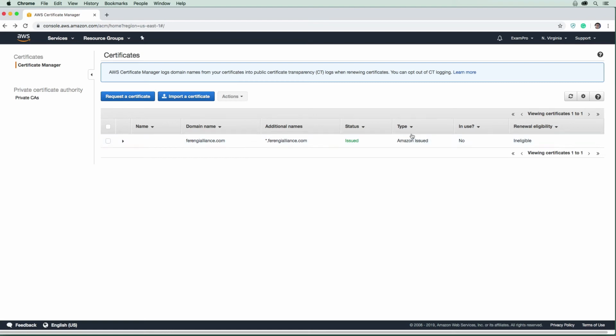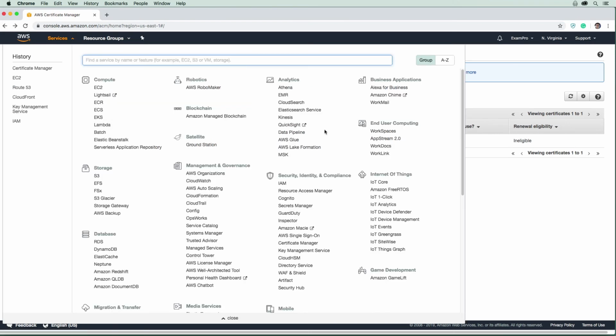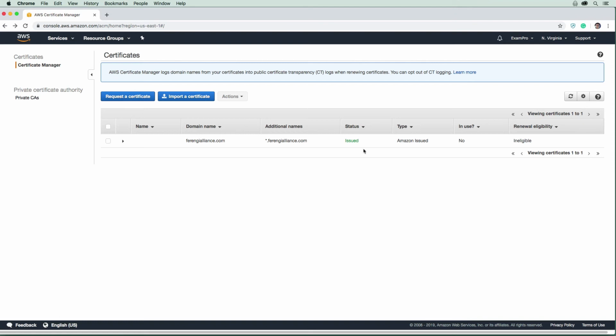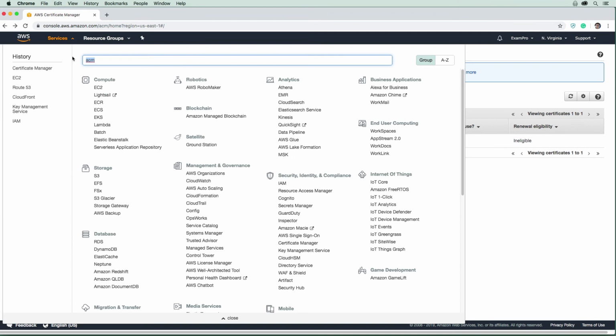The console didn't directly take me to this screen, so I did have to go to the top here, type ACM like this, and get here and hit refresh. But again, this only takes a few minutes when you are using Route 53. And so, just be aware that's how long it should take. And so now that it's been issued, we can go ahead and attach it to our load balancers.